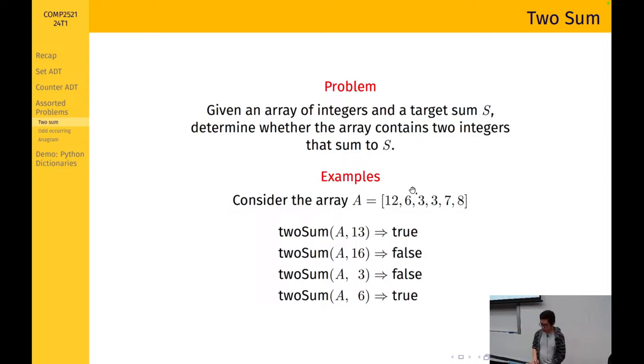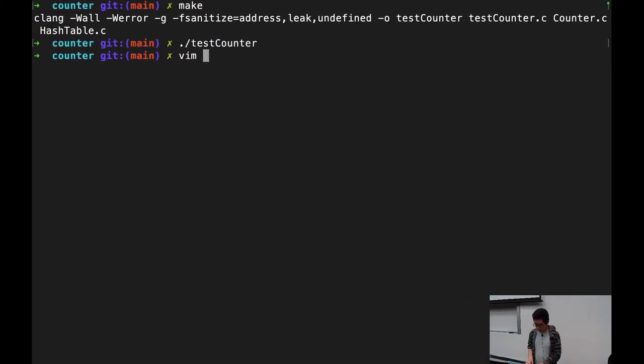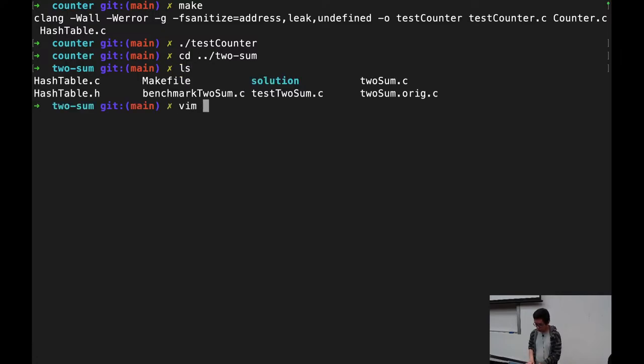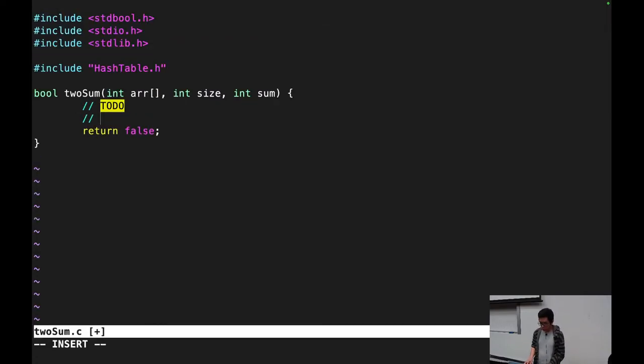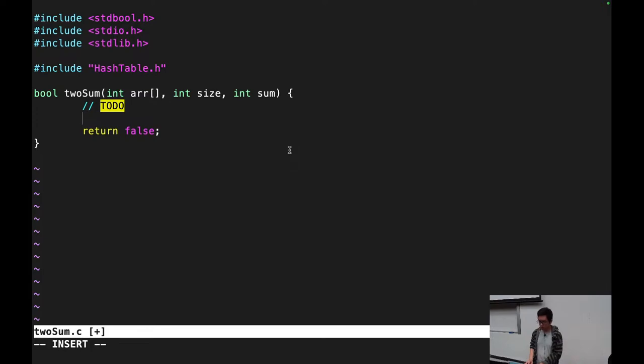Okay, so let's try and implement this using a hash table. So let's go to twosum. What we want to do here is take advantage of the efficiency of a hash table. So let's think about how we might implement this without a hash table, and without any special data structures. One way we could do it is to use a nested for loop. So I'm going to first implement it that way.